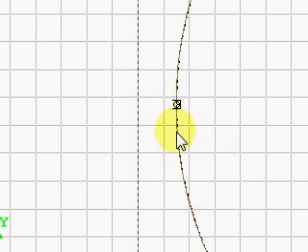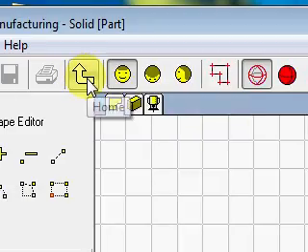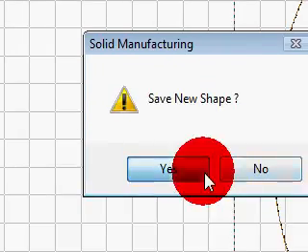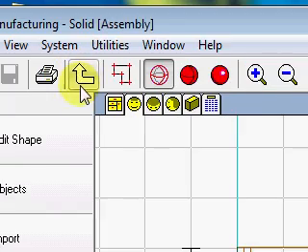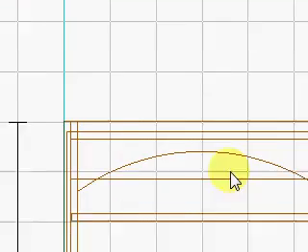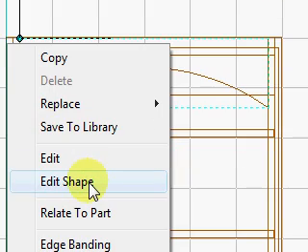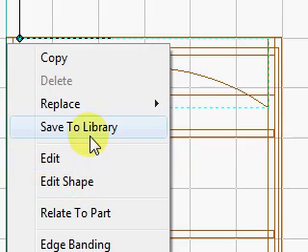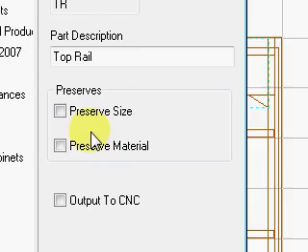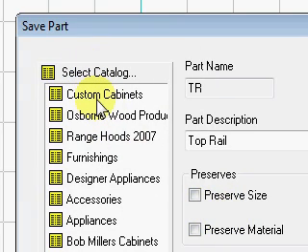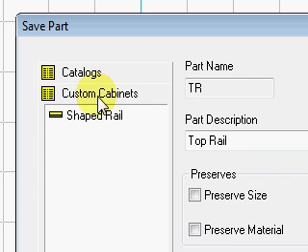Of course, we want to save that. Now we want to save it as a library part so that we can replace other parts at will with this part. So I'm going to right click and say save to library. We need to select a catalog. Most people will be using custom cabinets, so we're going to click custom cabinets. I already have a shaped rail in there, but we're going to name this one arched rail.